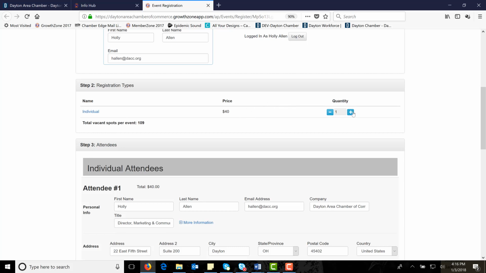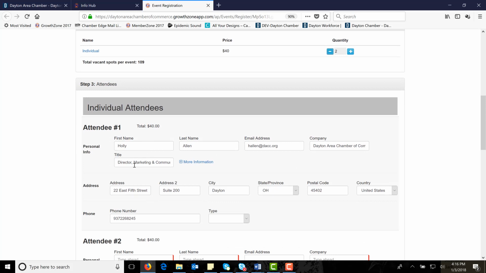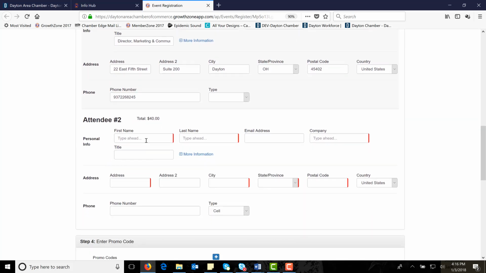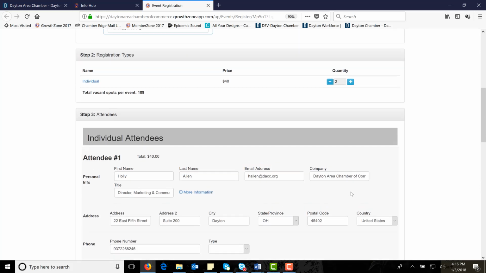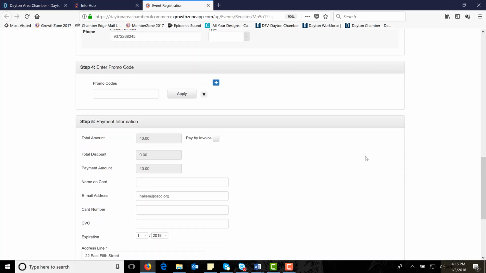You can register for as many people as you want, put in your quantity, and then it will auto-fill your contact information as attendee number 1. If you want to register more than one person, you'll need to fill out the contact information for attendee number 2 and so forth. Let's just say I want to register one person. Continue to scroll down. Here's where your pricing will be rectified. I want to point this out. So total amount, it's going to show the $40. That's the non-member full price.